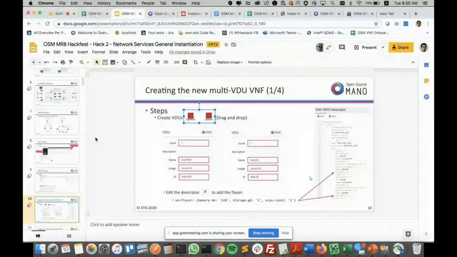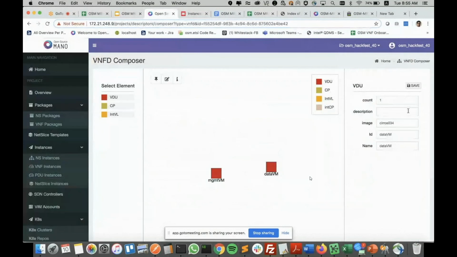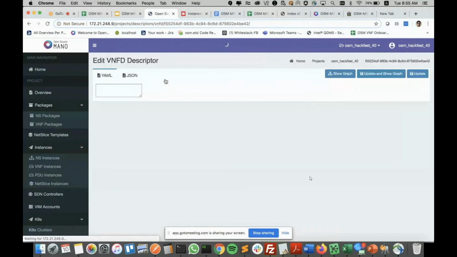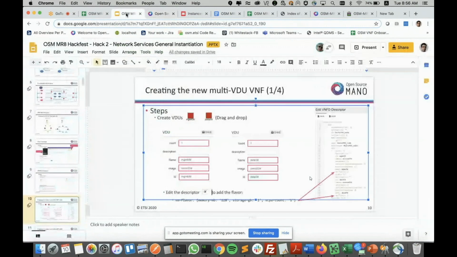Okay. So then it says edit the descriptor to add the flavor, because as you see here, there are just a few attributes that you can modify or set in a new VDU. The rest you still have to do through the descriptor. So you see the descriptor here. In this edition, I have the YAML in a different format with these brackets. So I'm going to put the flavor in there.